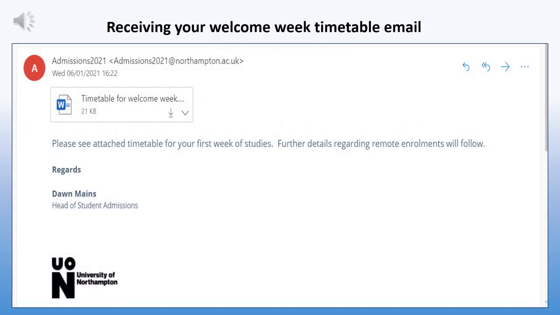This is a sample of an email that you'll receive from the admissions team, and this has a Word attachment with your Welcome Week timetable on it. So you'll then go onto this attachment, open that, and that will open your timetable.